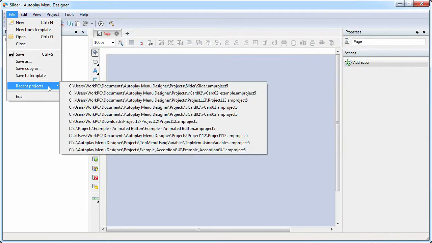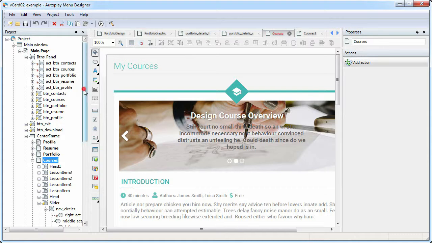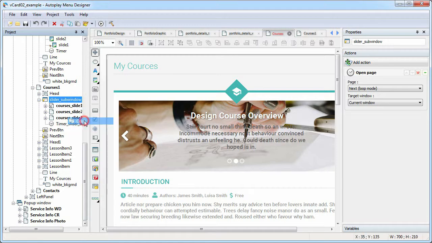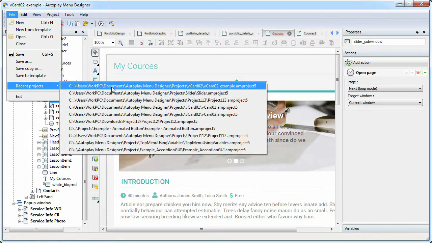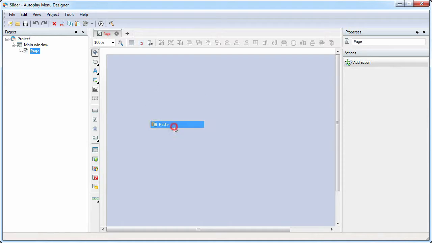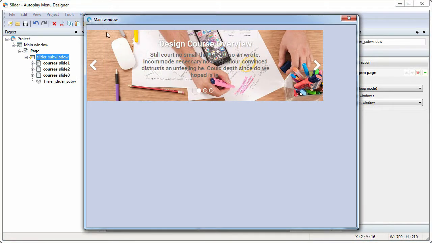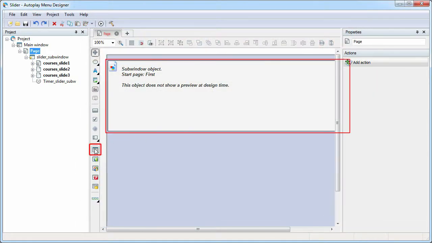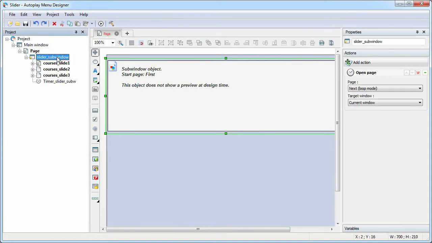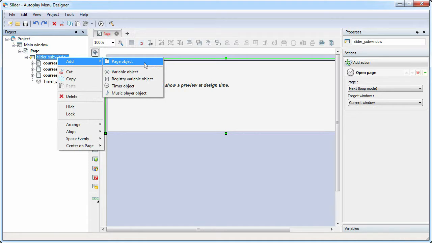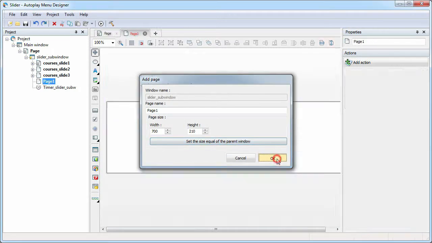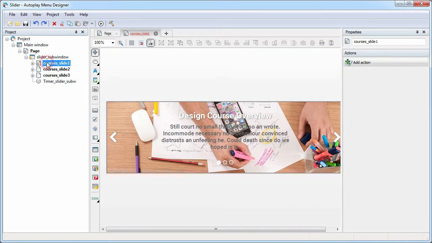Now let's go to the Courses 1 page and study the second, more simple way. Let's copy the slider into a separate project for study. First, we should place the Subwindow object on the page. Then add 3 pages of equal size to the subwindow. Each page is a separate slide.